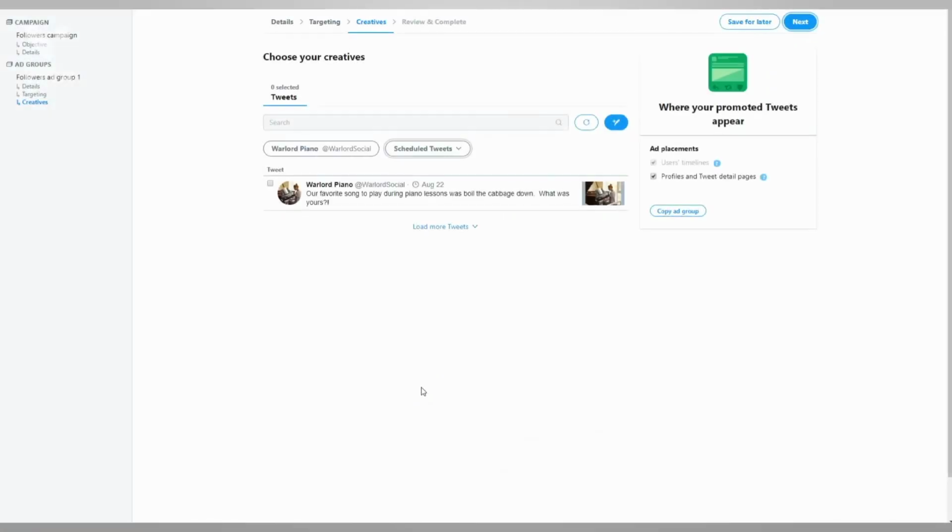Alright, so here we are on the actual ad creative page. Now an ad in Twitter is a tweet. That's important to understand. And what you can do is reach back into past existing tweets and turn those into promotional tweets. Or you could just create one from scratch.